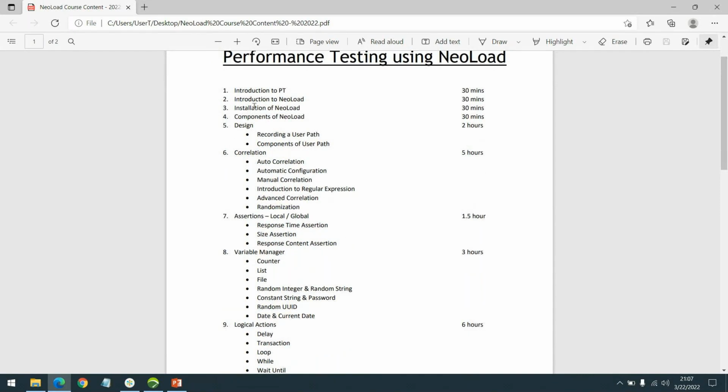There will be some introduction sessions on performance testing, an introduction to NeoLoad, and how we can install NeoLoad. All of those things would be in the early part of the sessions, and we will be learning in detail about all of those components. If we take design, there is recording, and how we can record the user path, which I will show you now.